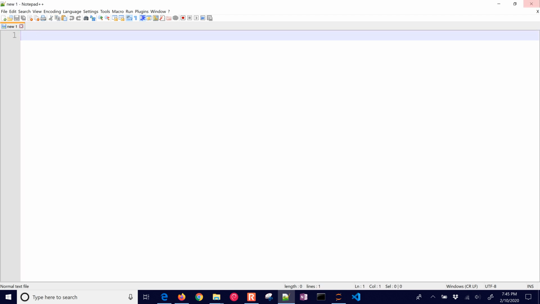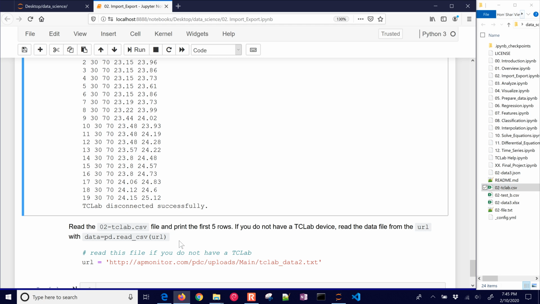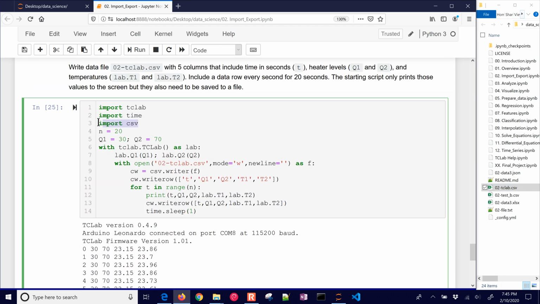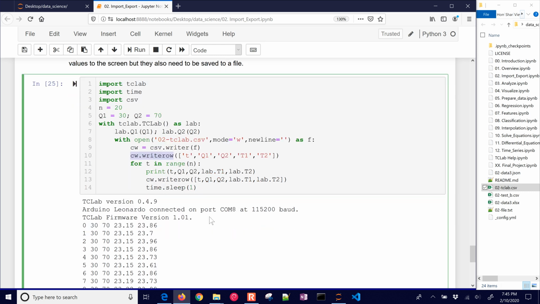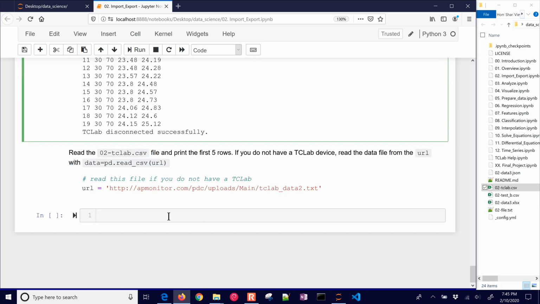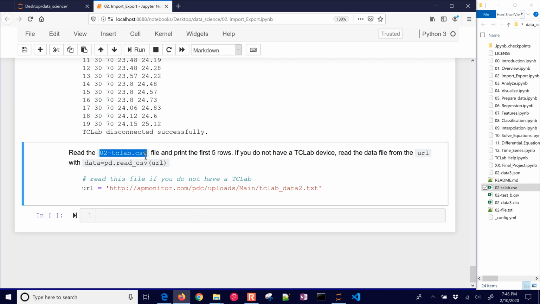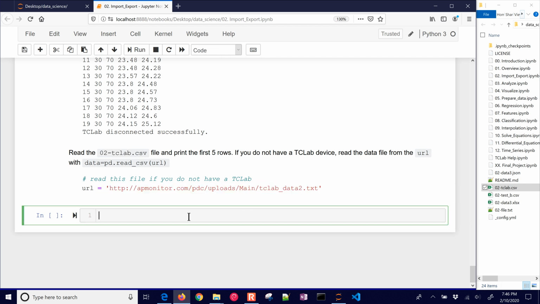Okay, so we've written our CSV file just in a loop, and we did that with import csv. We opened the file, we created a CSV writer, and then we wrote each row as it came. Okay, the next thing is we want to read this file that we've just created and print the first 5 rows. And if you don't have a TC Lab, you can get it from this URL.